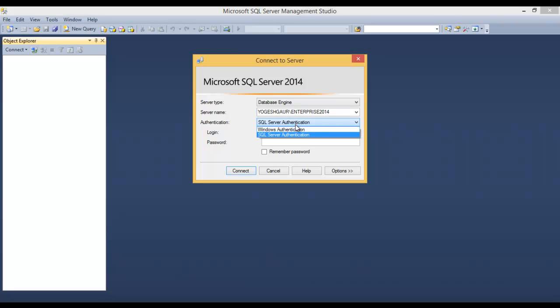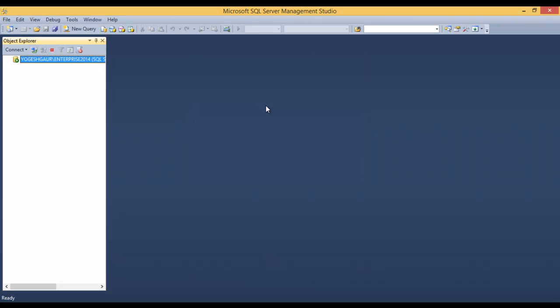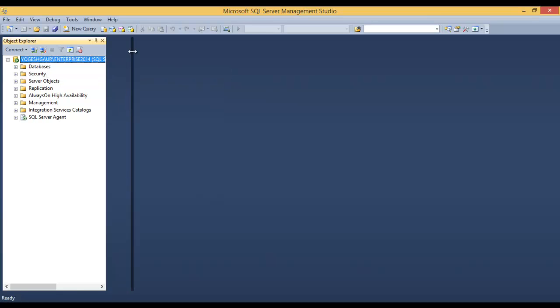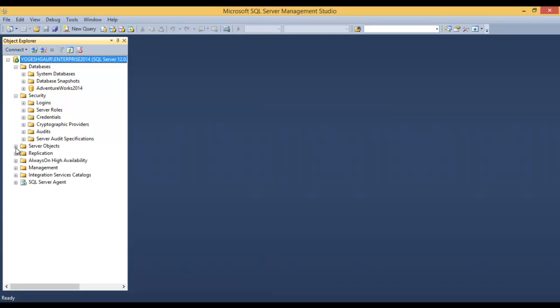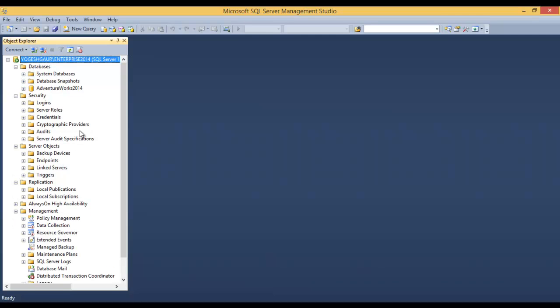But till now we use only Windows authentication. Windows authentication is named Yogesh GAUR/Yogesh GAUR because it's the PC name. In my PC, the name of the PC is Yogesh GAUR. So the user ID and the password remain the same as those I use to open my PC. When I connect, the SQL database is connected. When you are connected, you can see the interface, database SQL Server 12.0. There you can find databases, security, server objects, replication, management, integration services, and so on.